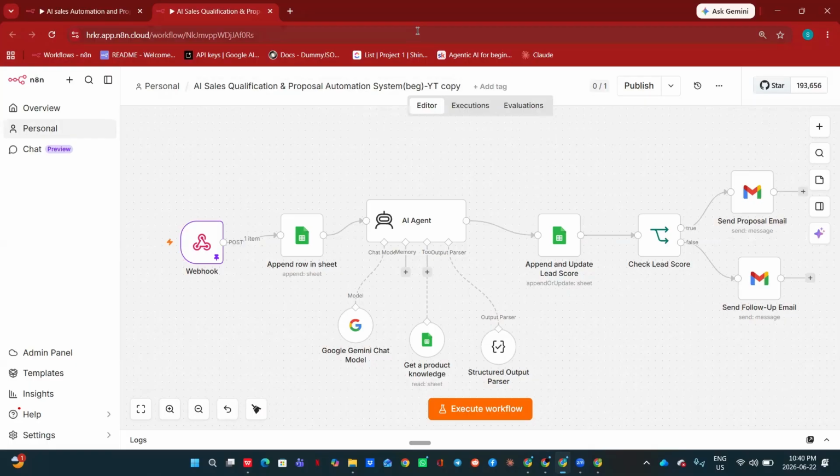Hello, everyone. So this was the agent that we built in the last class. This is the AI sales qualification and proposal automation system, but the beginner level. So this is the webhook. All the leads from outside sources come in this webhook. And from this webhook, those leads are saved in this sheet.